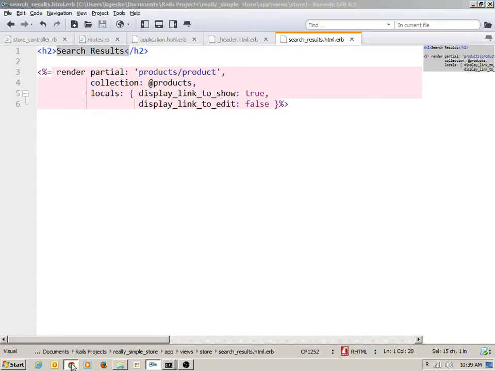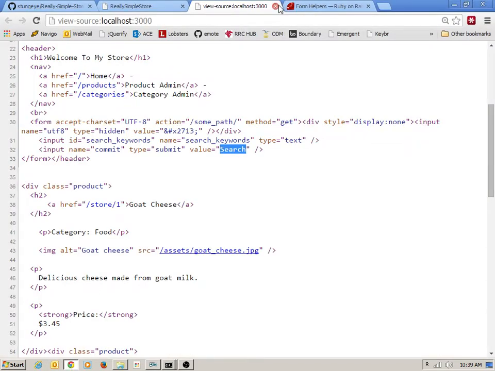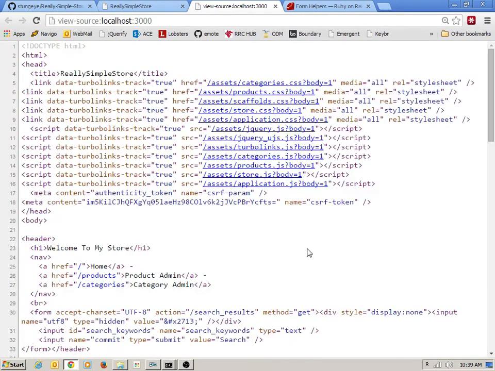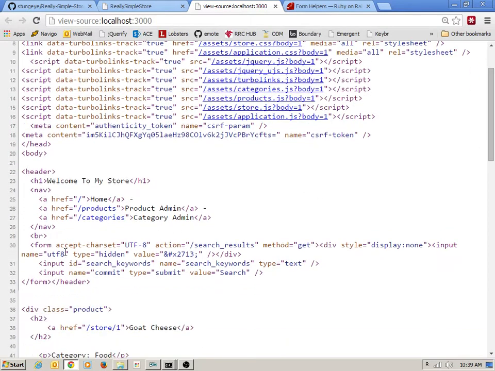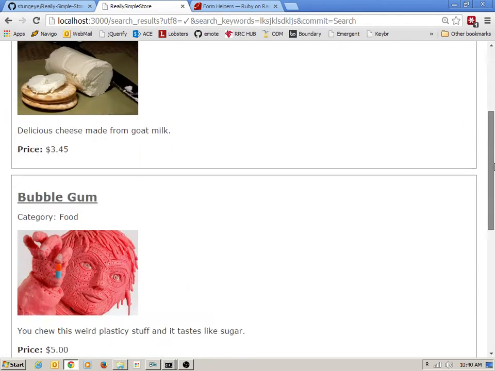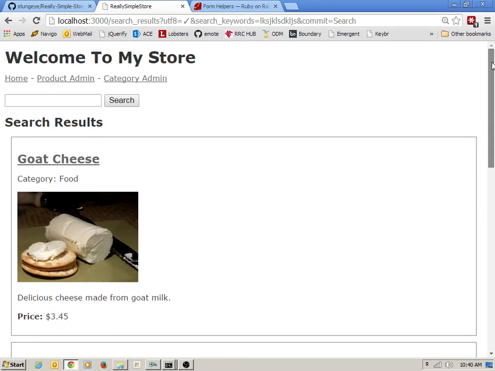So we should be able to see that in action now. I can go back to my really simple store. If I view source, we can now see that the form is properly going to send its results to /search_results. That's because it's now using the proper route. And I can put anything I want in here. We're not using those keywords yet. Clicking search will show me all my products.